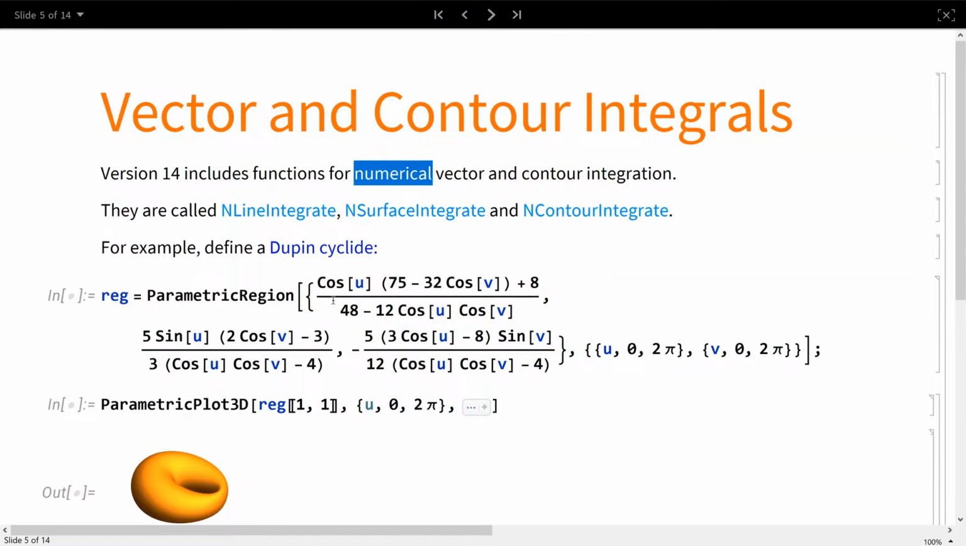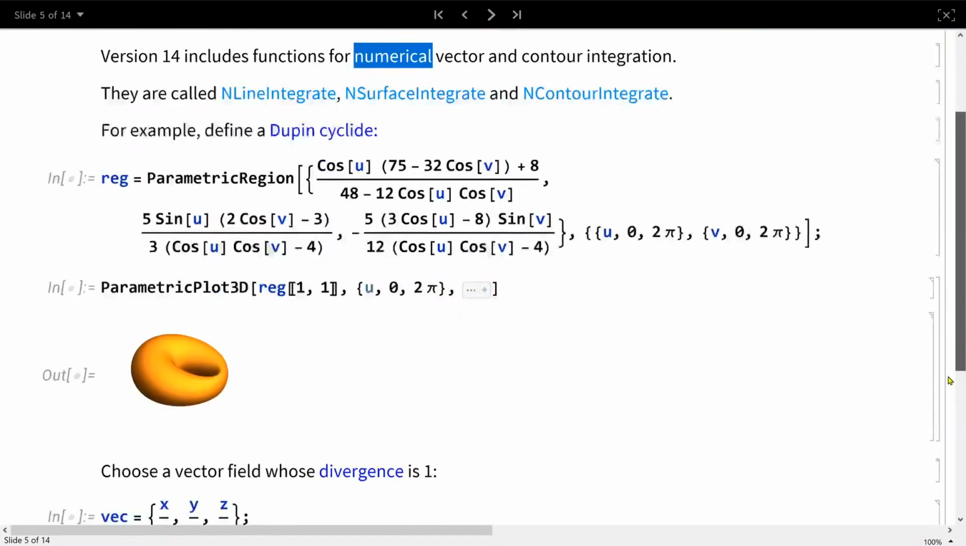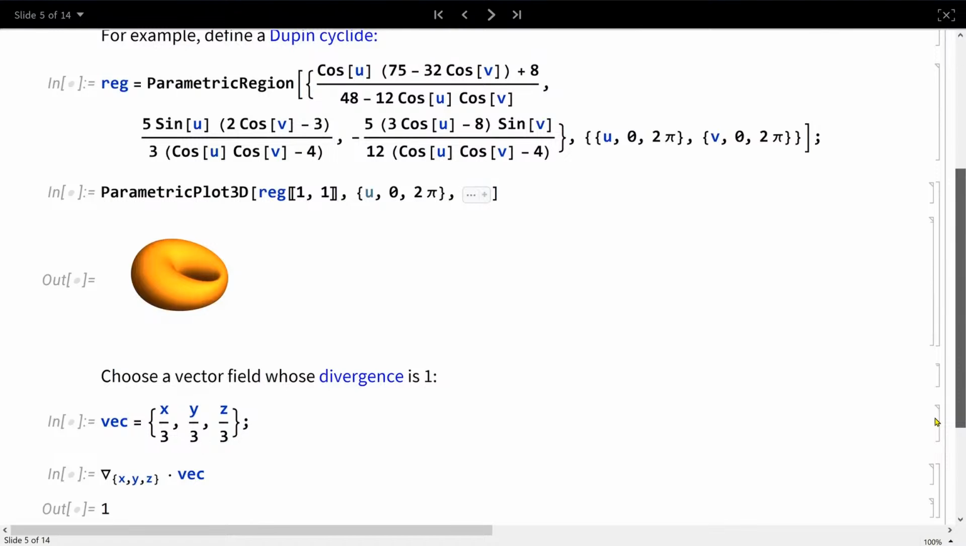So as an example, here is a classical surface called the Dupin cyclide. It was studied by James Clerk Maxwell and other people as well. And here's the beautiful plot of this surface. And you might ask, what is the volume enclosed by this surface? Well, to do that, you apply the Gauss divergence theorem. So basically what you say over here is, here's a vector field whose divergence is 1.